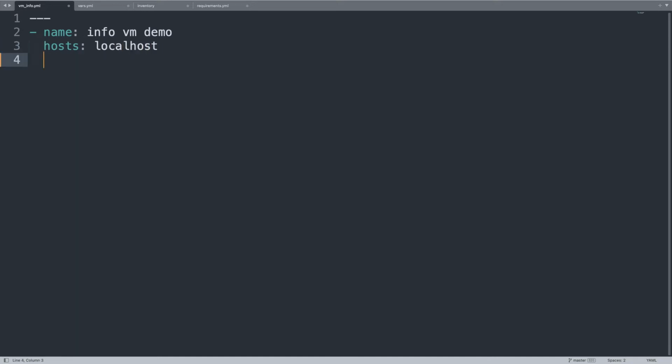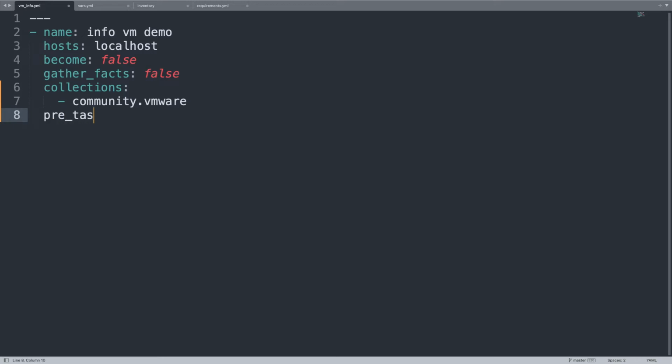We would like to execute this code as the current machine Ansible interpreter. Let me disable the become privilege. We don't need root privilege for this script. Let's disable also facts gathering. Let's define the namespace of a collection under community.vmware, so we could shorten the name in this playbook.